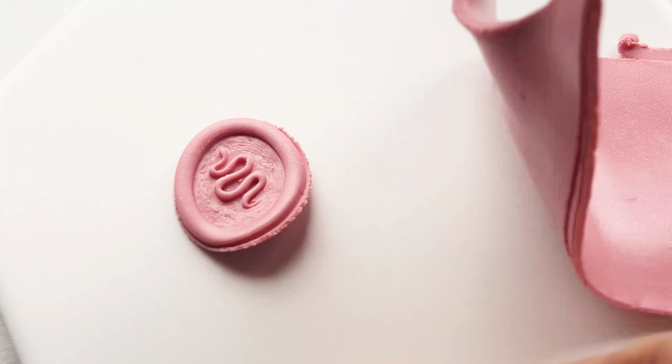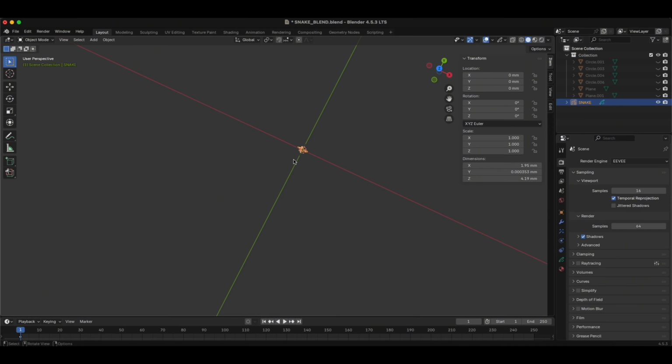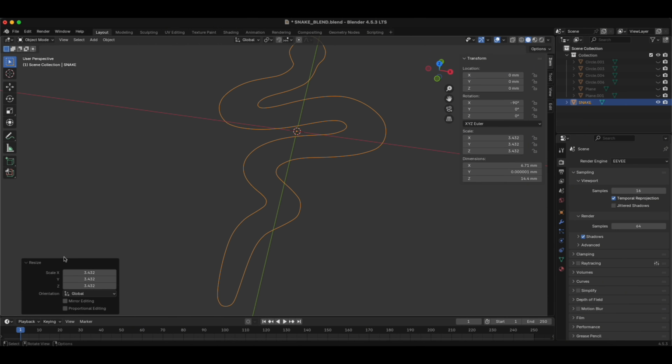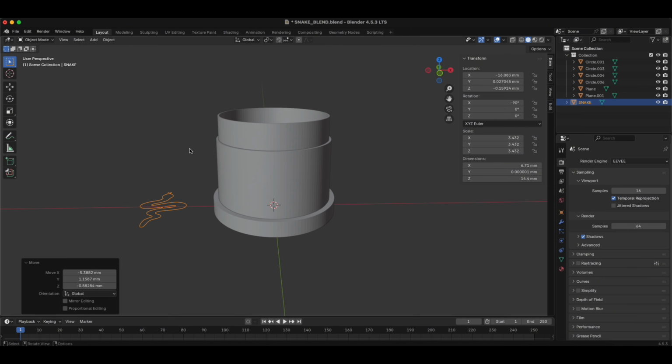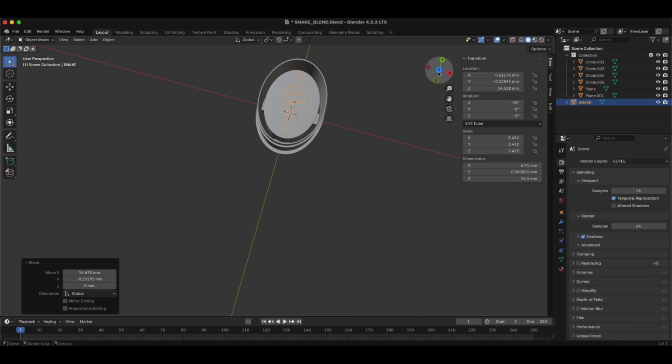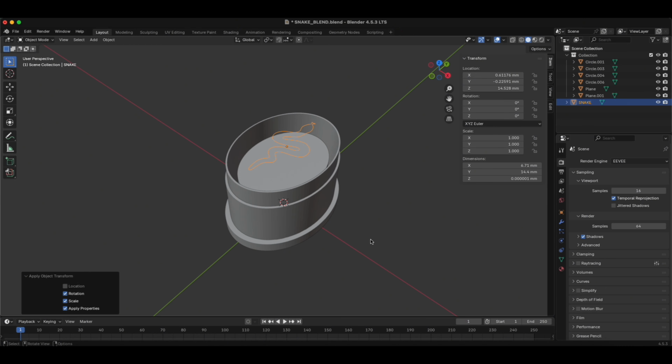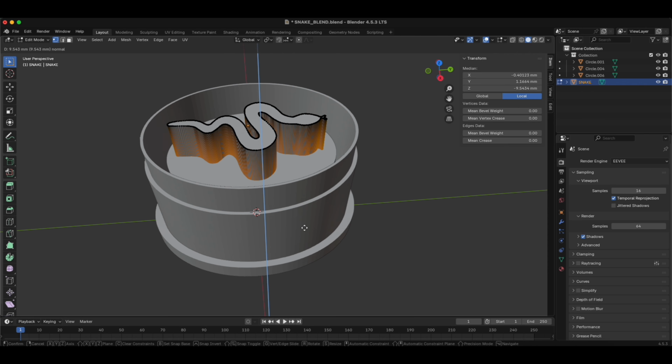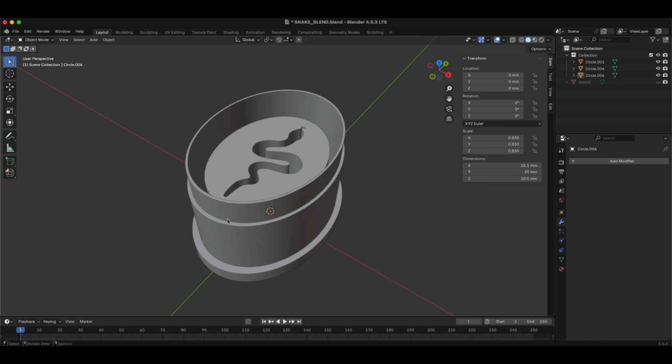Hi, in this quick bonus lesson, I would like to show you how the Boolean option works and how to fix some problems with it. We will make a clay cutter in the shape of an ellipse. So we will do an ellipse with an embossed snake image from SVG file.